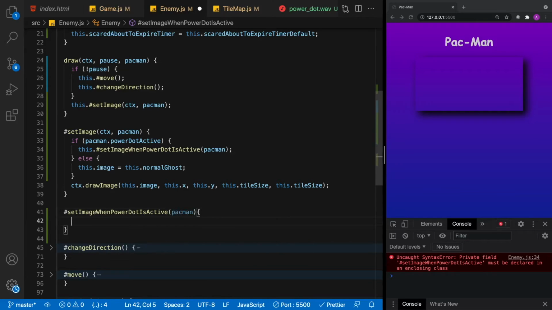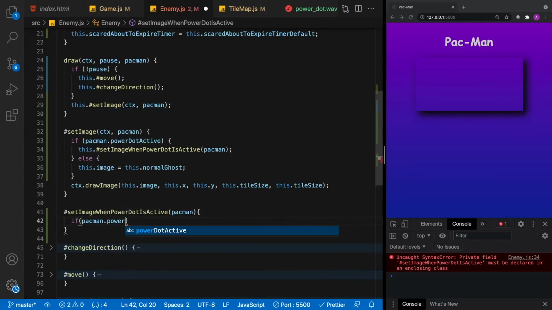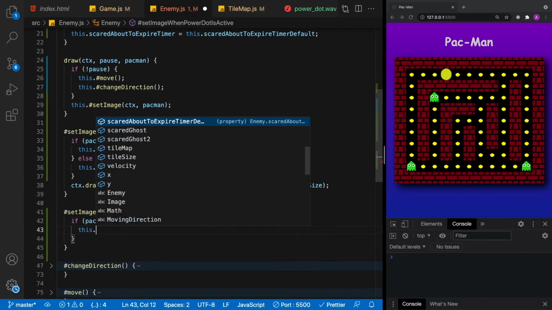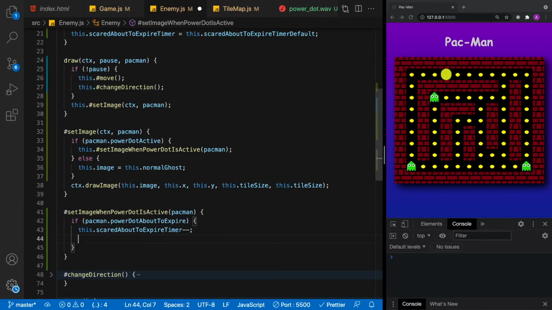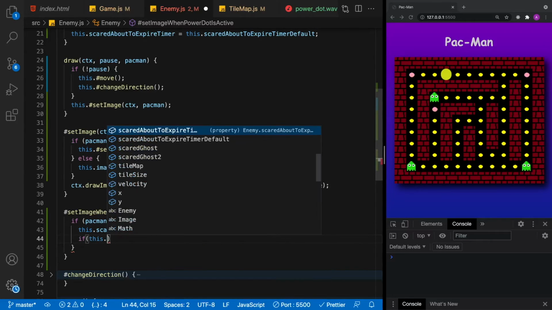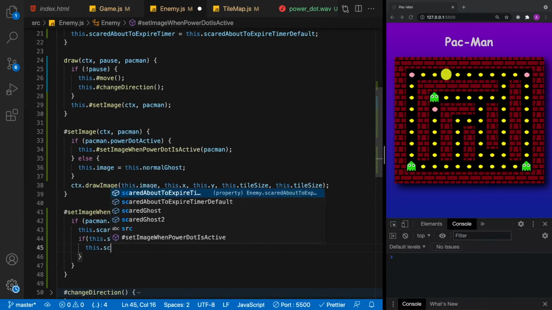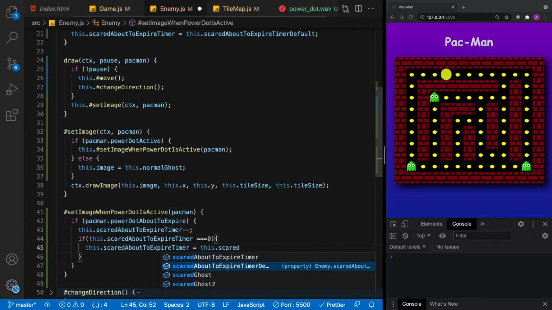Then what we're going to do inside here is a little if statement. And we're going to ask Pac-Man if the power dot is about to expire. And then inside here, if the power dot is about to expire, we normally take our scared about to expire timer and we decrement that value. And then once the value of the scared about to expire timer is equal to 0, what we do then is we reset the timer and then we perform an action. So let's just reset that timer over there back to the default.